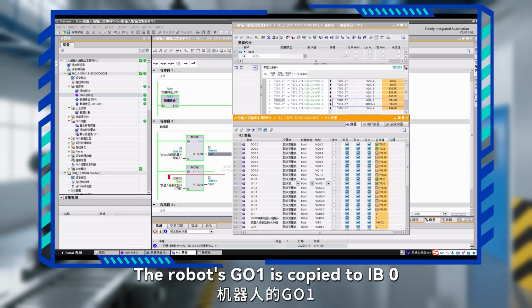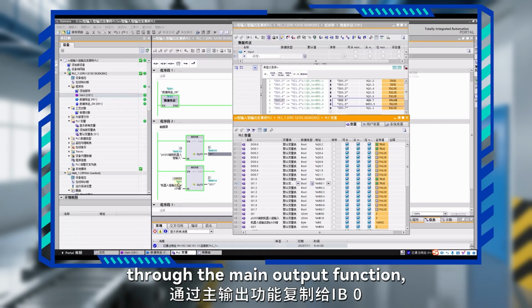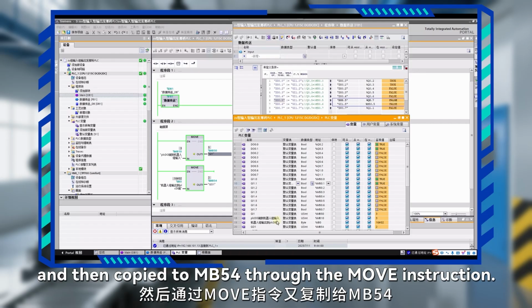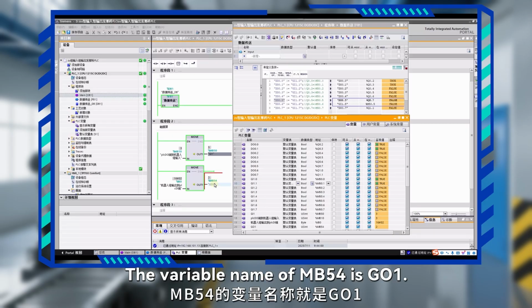The robot's GO1 is copied to IB0 through the group output function, and then copied to MB54 through the move instruction. The variable name of MB54 is GO1.